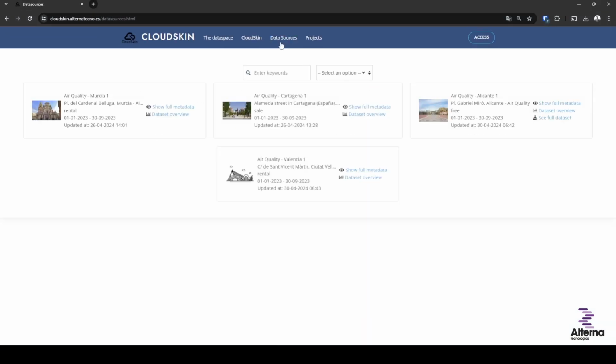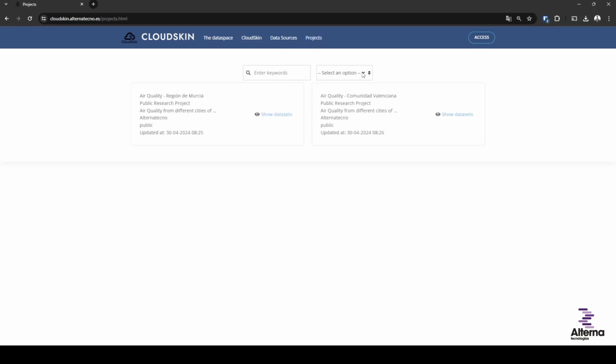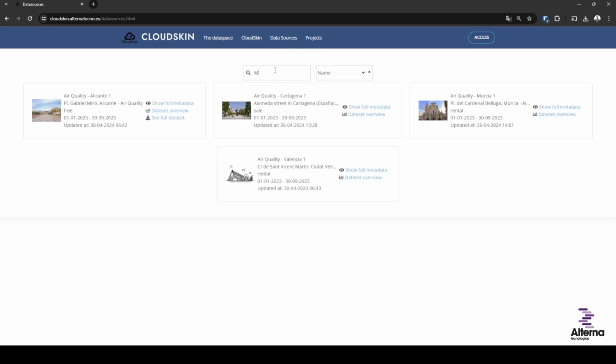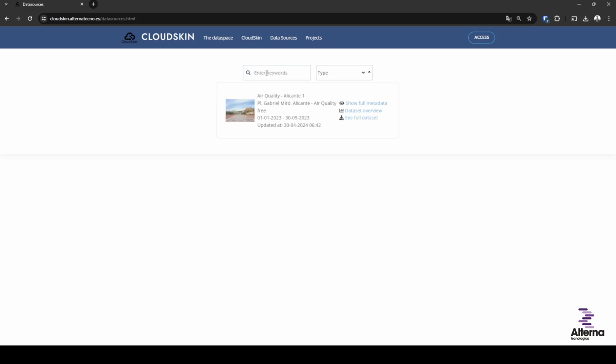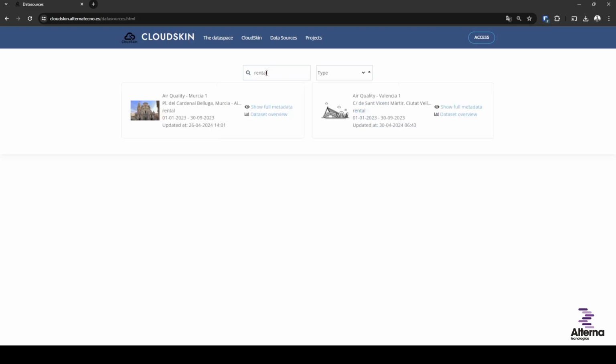The public website allows you to view the registered data sources as well as the projects registered on the datasets. Data sources can be filtered by name or description, in addition to the type of dataset, whether it is free or requires payment, making it easier to locate information of interest to the data consumer.